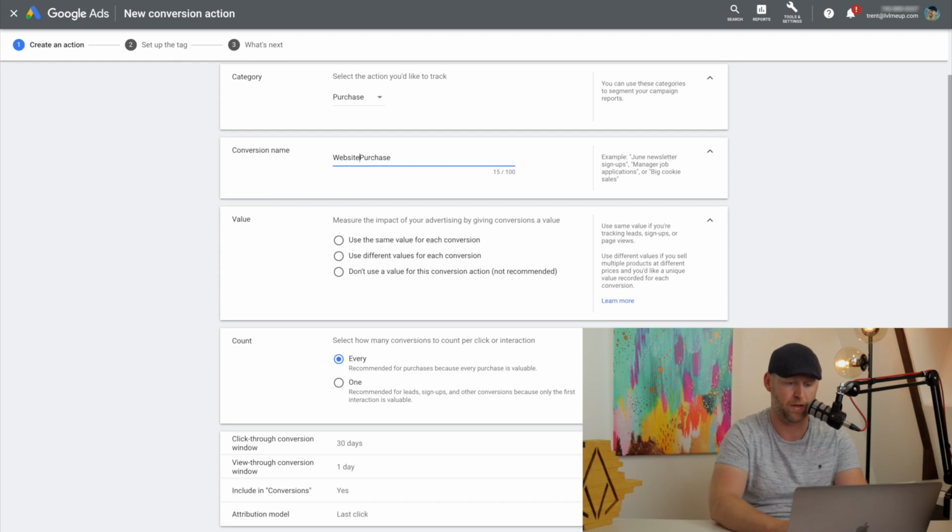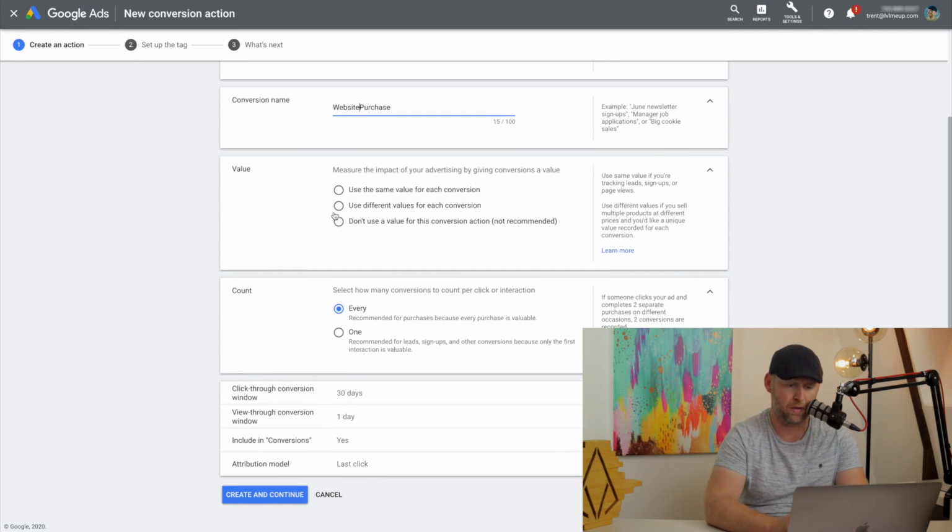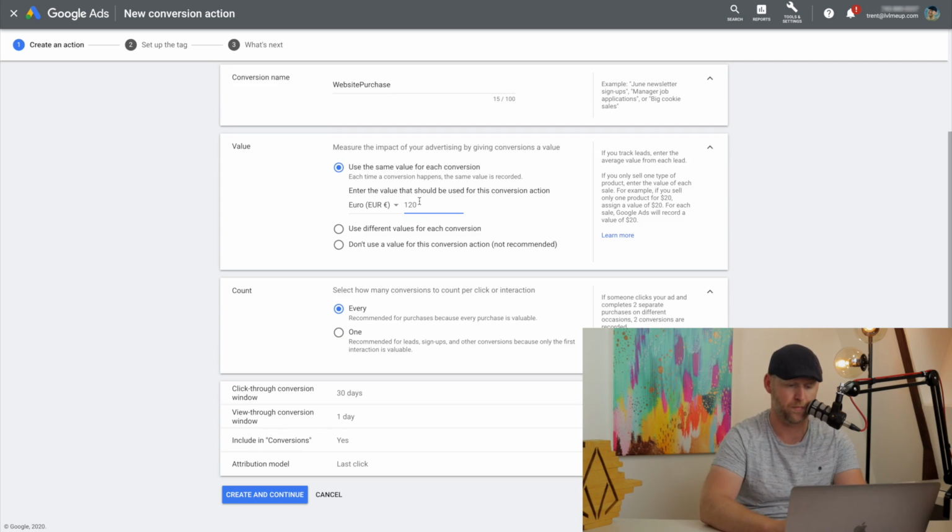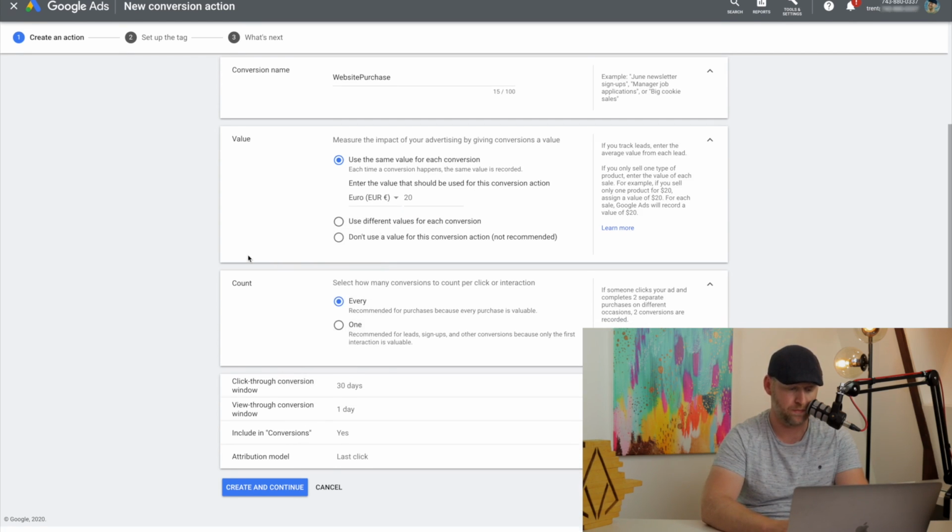Let's see, the value is, we can have the same value or different values. You can change the way that you set this up sometimes, where you can program the value. Let's just use the same value each time, and we'll call it 20 euros. And we're going to count every single purchase.